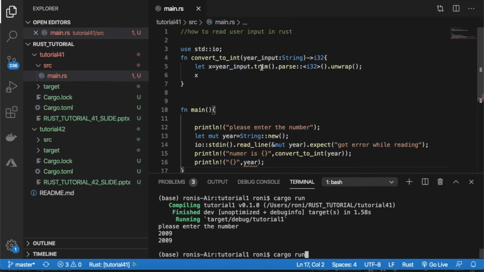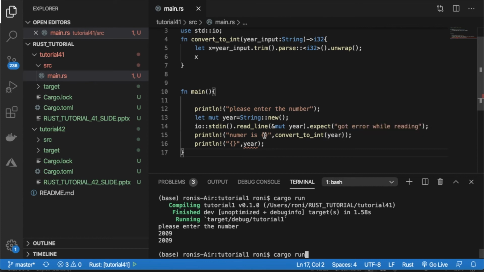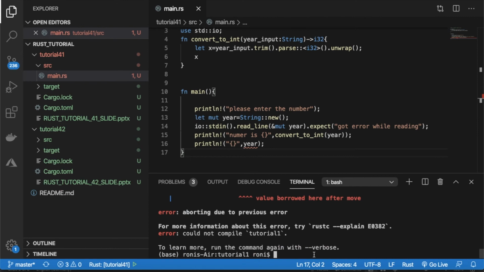It is converting the string into integer, and after that it is returning this value here, and I am just printing the original variable here. Okay, that's it. So let's run this thing.